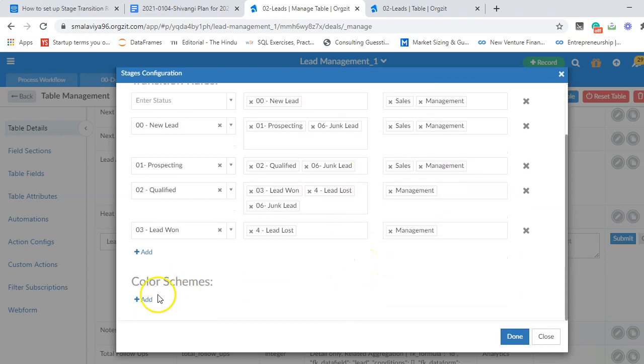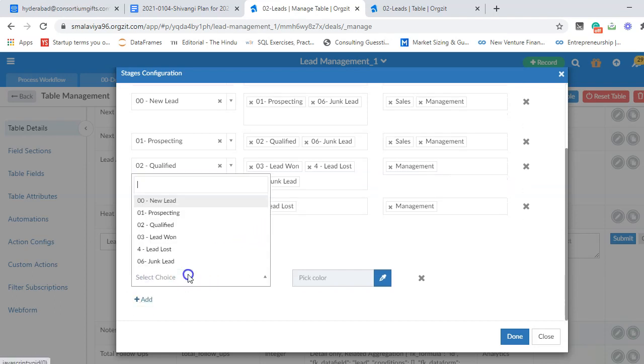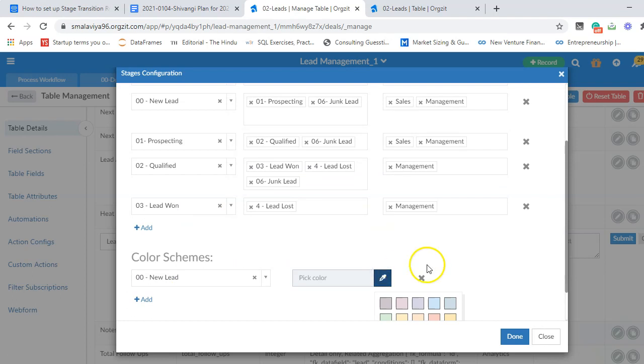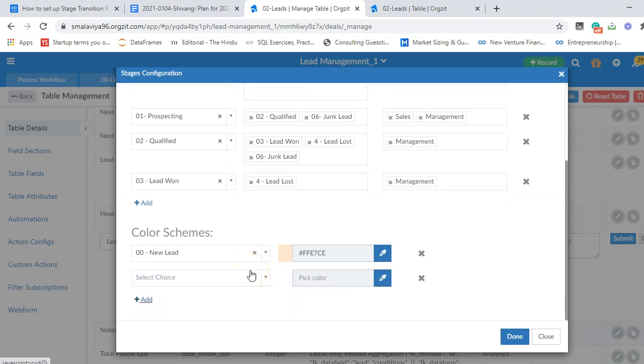You can also assign different color schemes for the different stages for better readability and making the data more presentable. So I'll just add color schemes for all the different choices. So let's say for my new lead, I'll pick a color from this color palette, and likewise I'll do it for all the different stages.